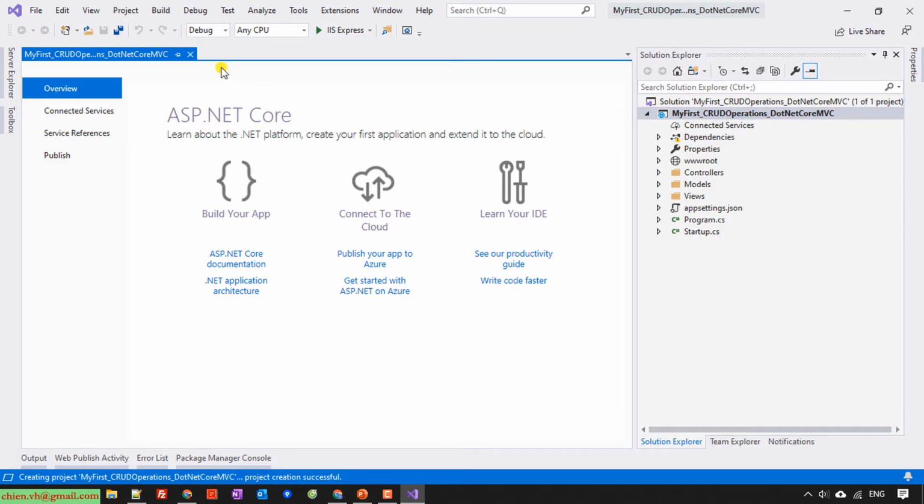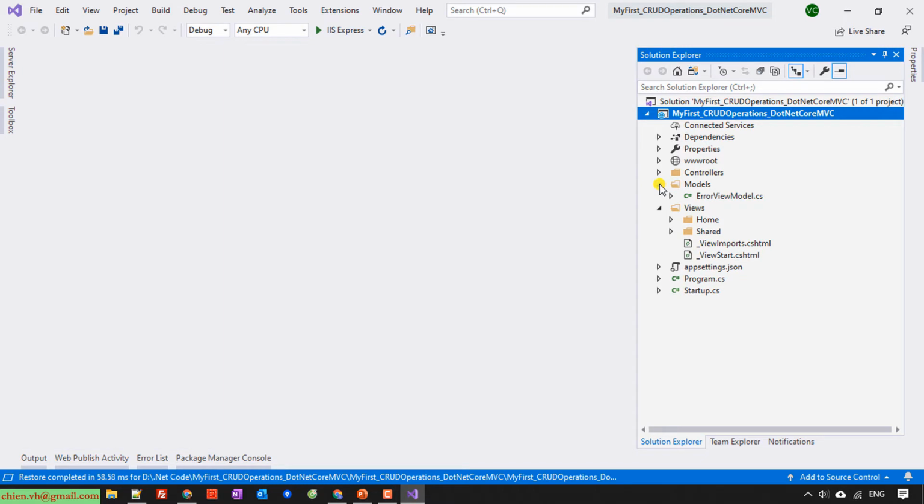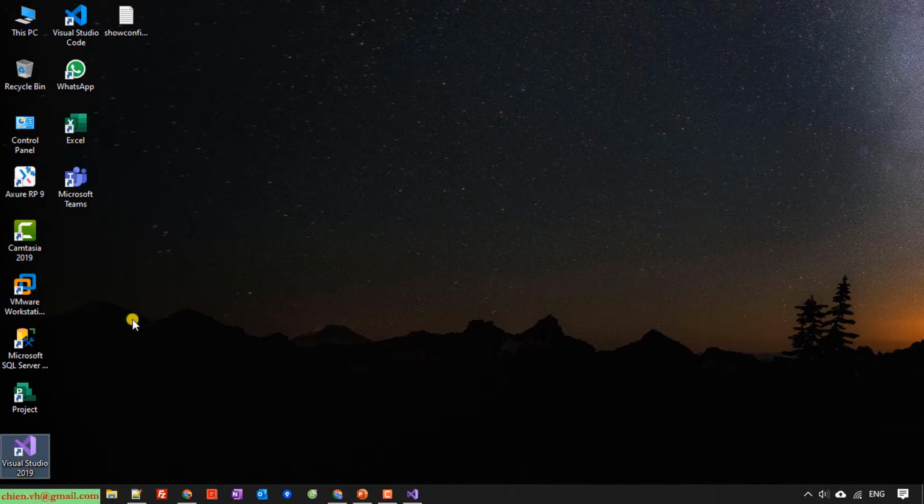So the new project has been created. I close this welcome message here. We have just finished creating the .NET Core MVC project. So before we come back to work on the project here, I will open SQL Server and create the database. I open Microsoft SQL Server Management Studio.